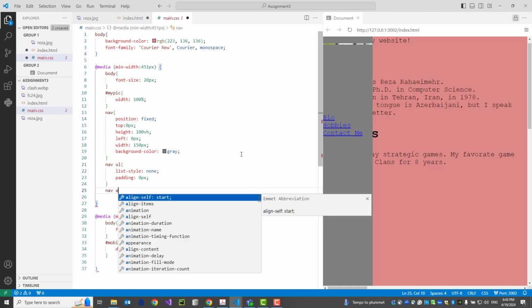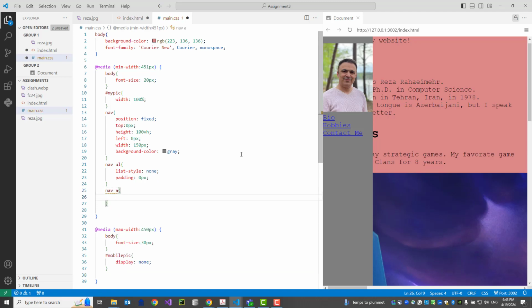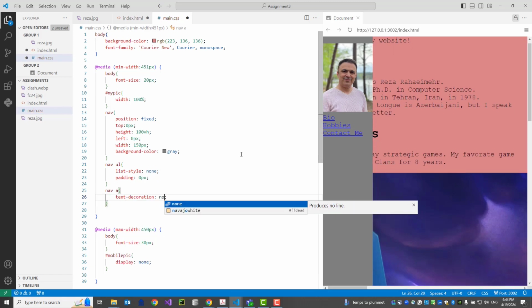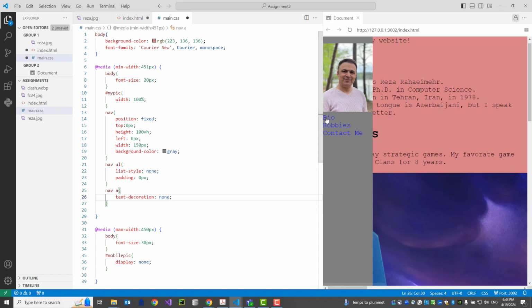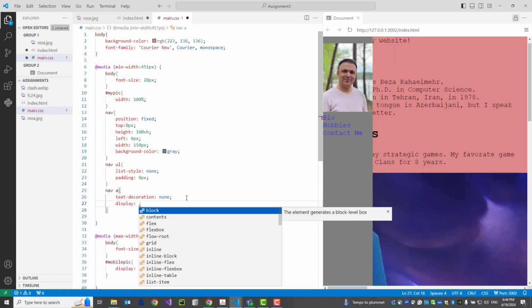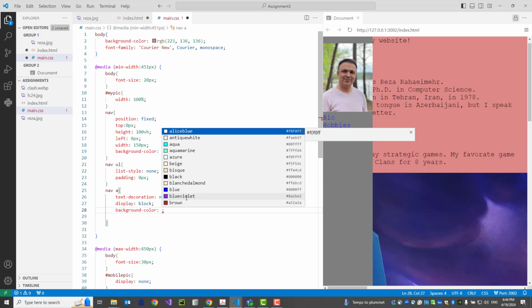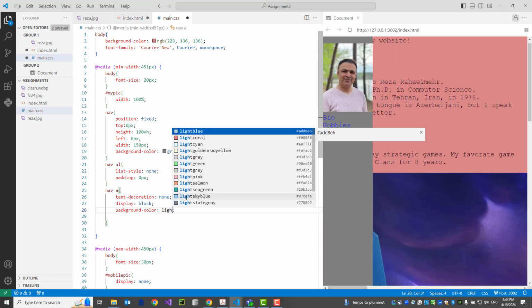For a tag inside nav tag, let's say we don't want text decoration. We get rid of the underlines, and we change the display to block, so we can specify width and height for them. I say background color light gray.